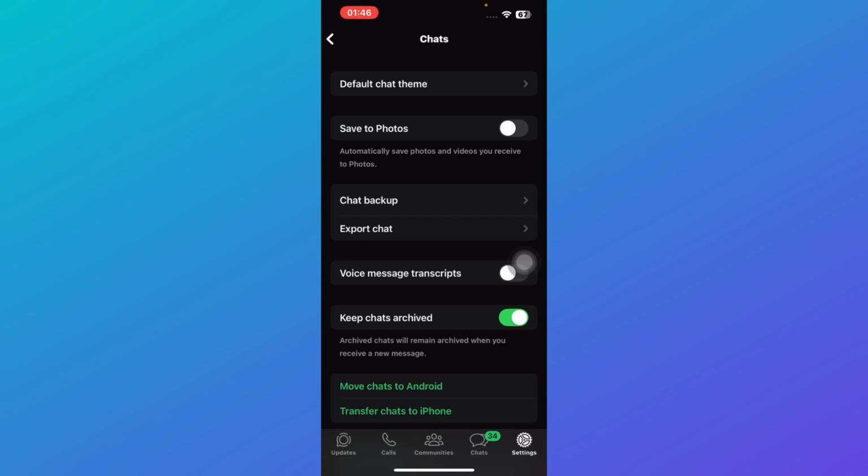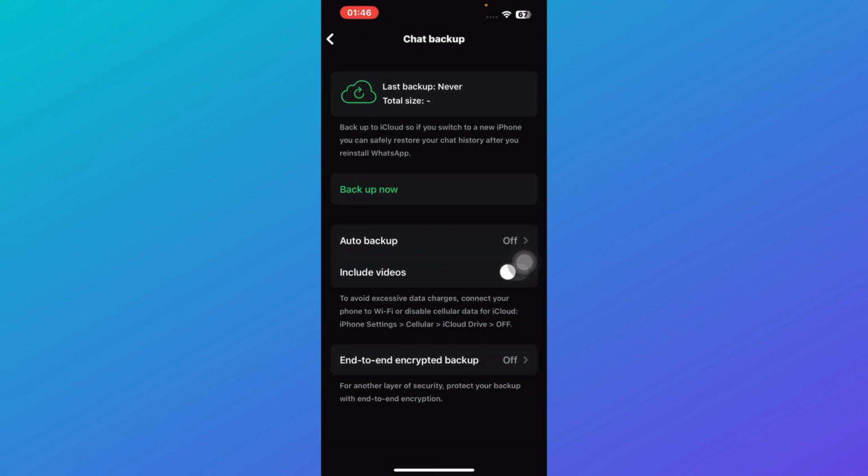Now over here you need to click on the option that says chat backup, and once you click on that, if you have lastly backed up from your Google Drive and you wish to restore that, you'll be able to see that you have already backed up. Right now I have never backed up, that's why it's written last backup was never. But if you have already backed up, you'll be able to see the last backup date over here and the total size, that is, how much GB the backup has taken.